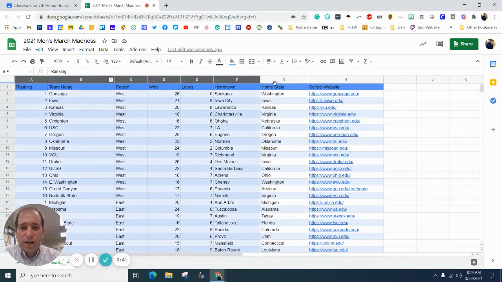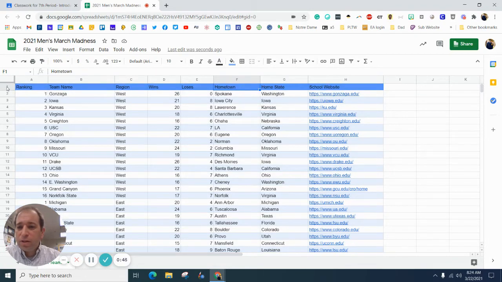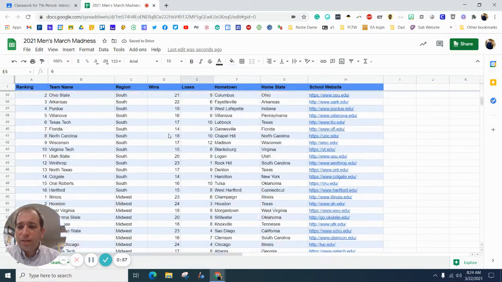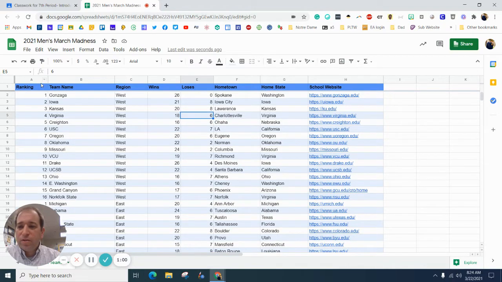Next thing I'm going to do is highlight row 1, and I'm going to make this bold. And I'm going to grab this border here and bring it down. That way I can scroll down and I can see this first row always stays there.